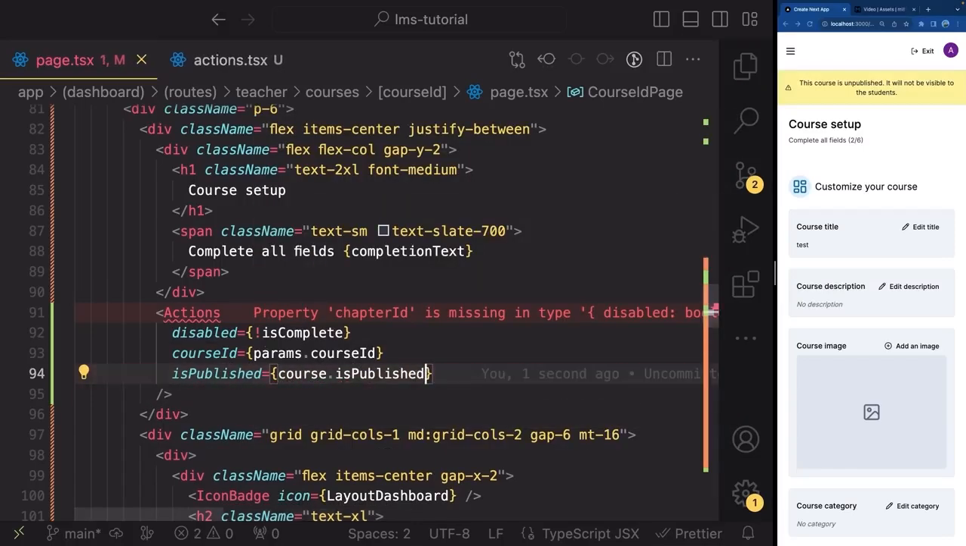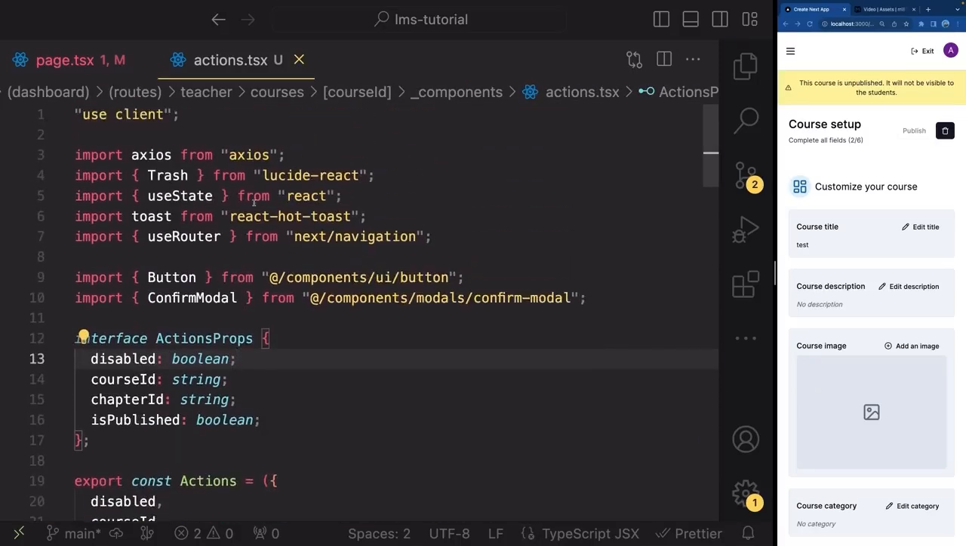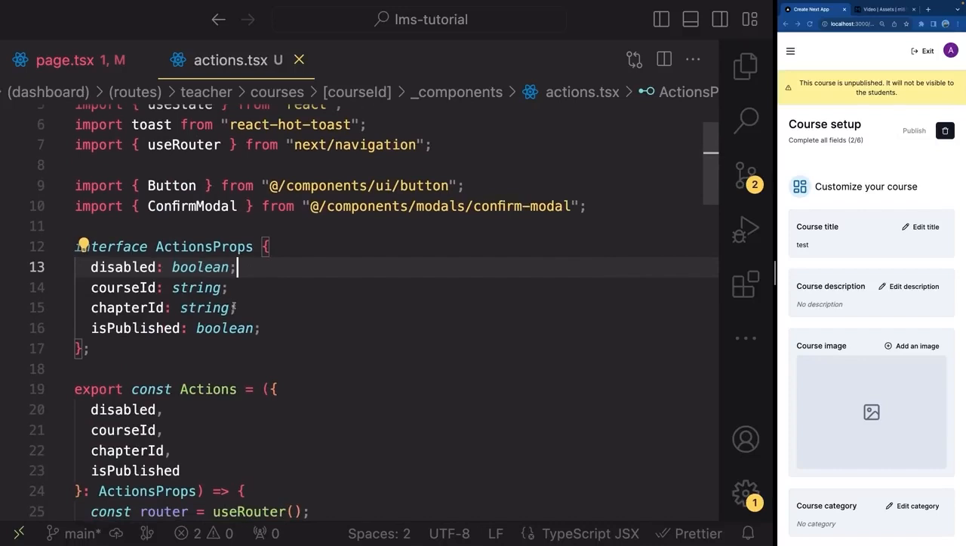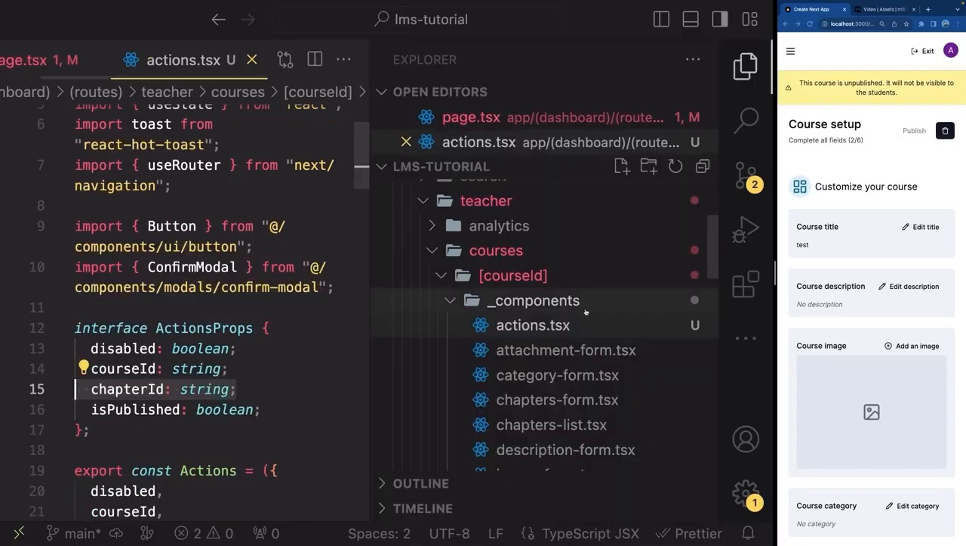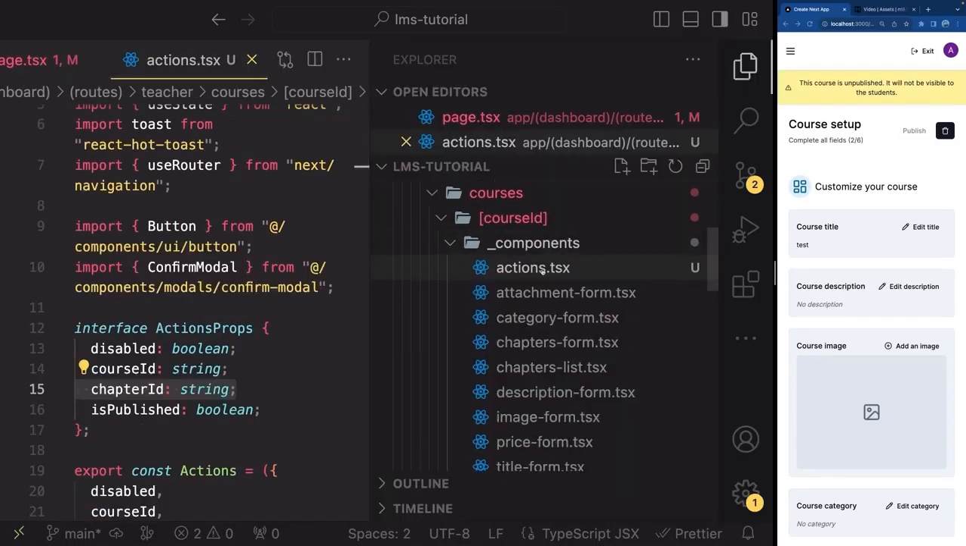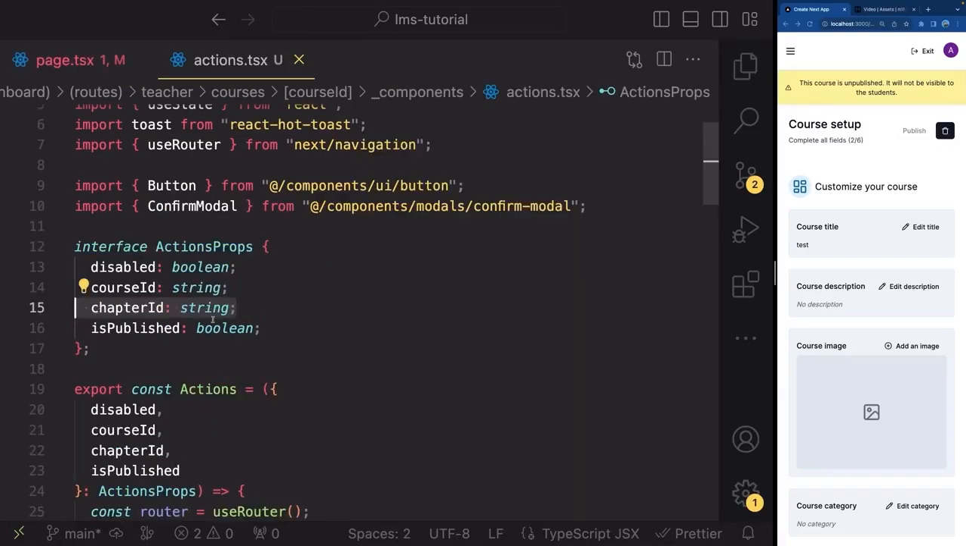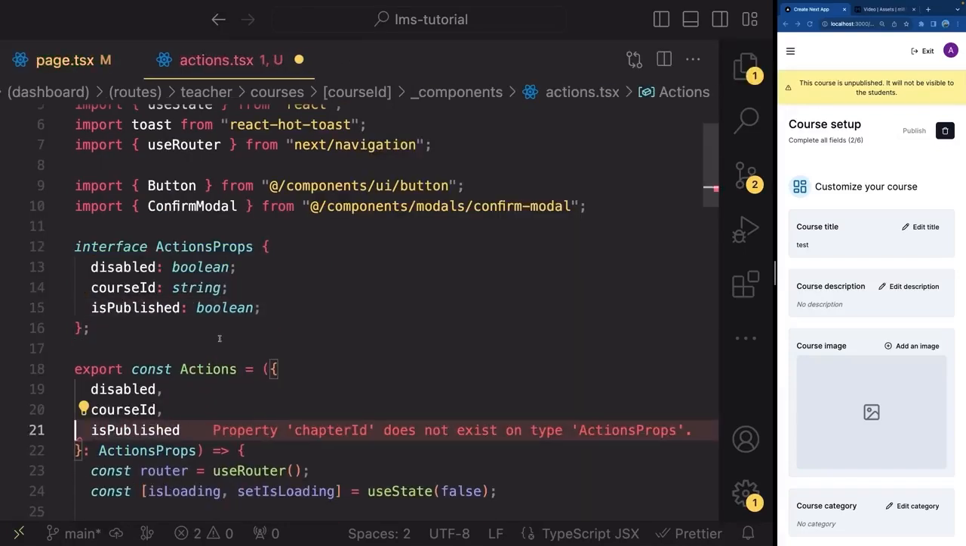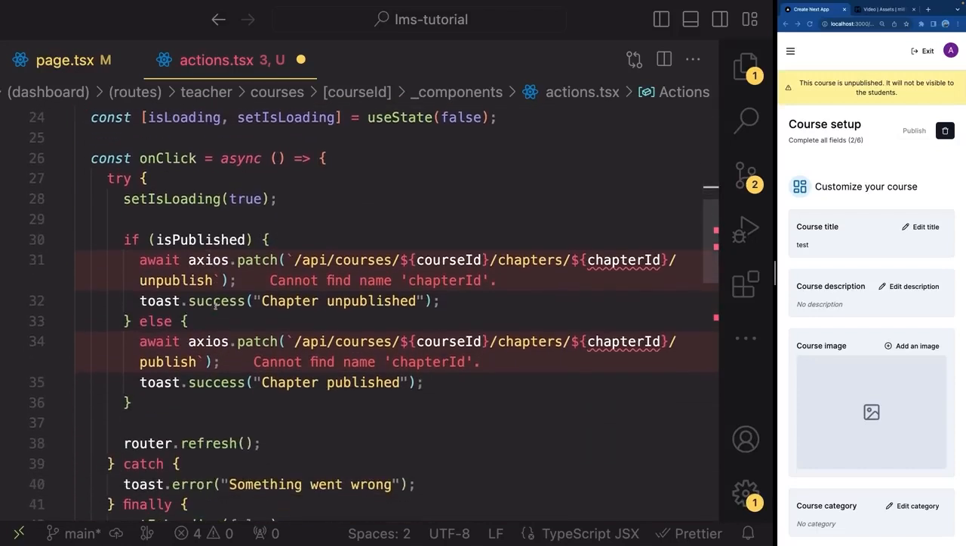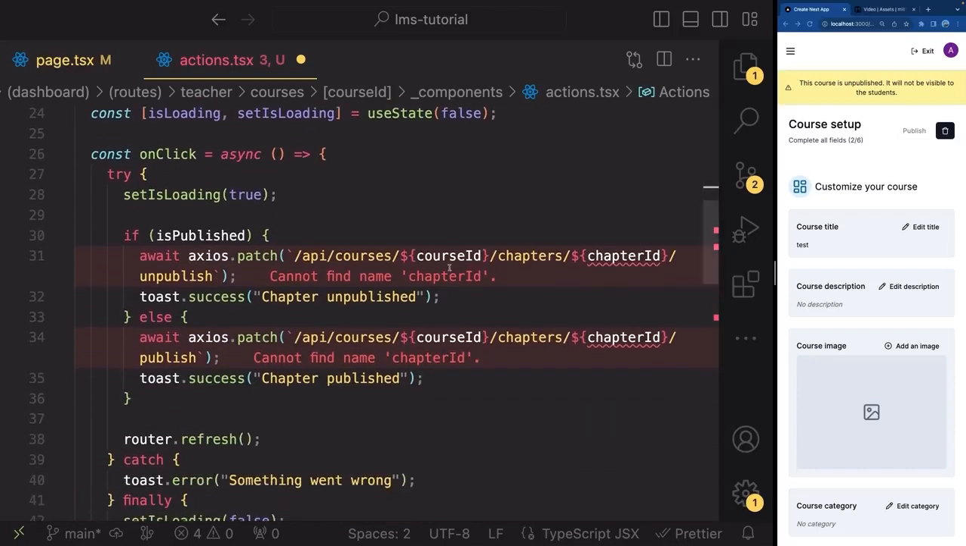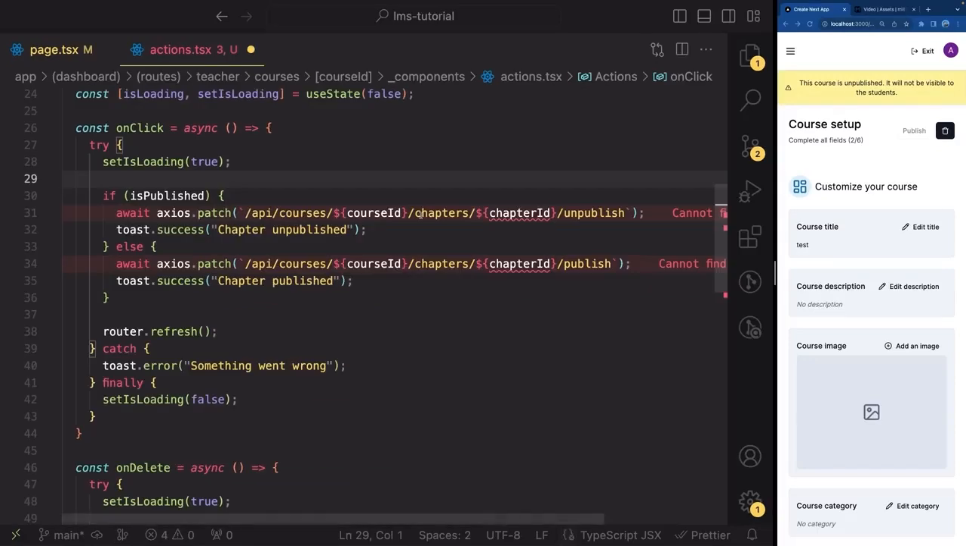course.isPublished. And now, as you can probably see, we are missing a prop saying chapterId is missing. But we're not going to have that inside of our actions. Since we copied this from the chapter actions, that's why we have the chapterId, but we actually don't need it. So make sure you're inside of the course ID components newly copied underscore components actions file and remove the chapterId. We're not going to work with it. You can also change these API routes as well. We're not going to go to /chapters. We're immediately going to go to /unpublish or /publish.